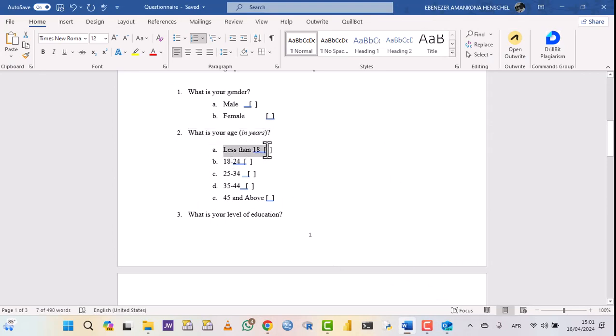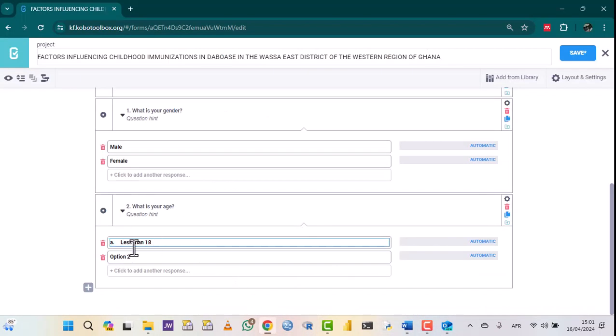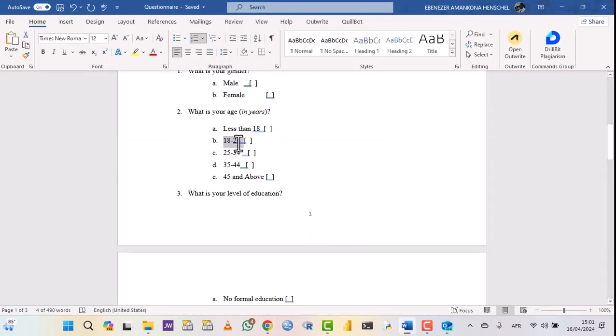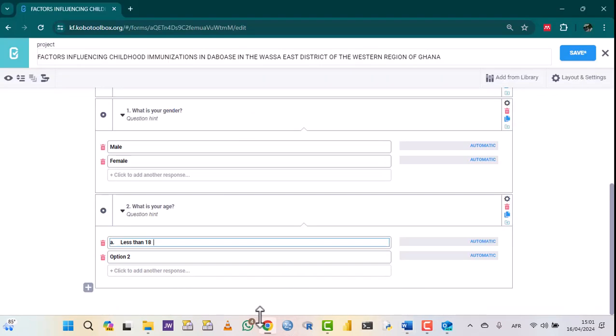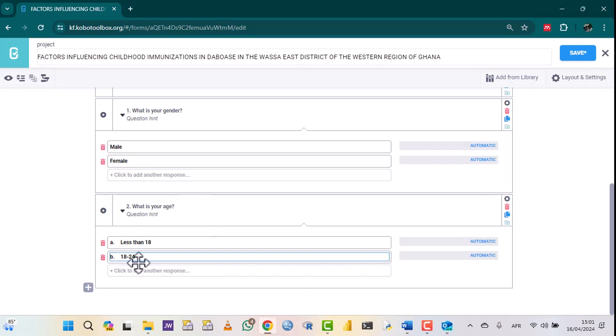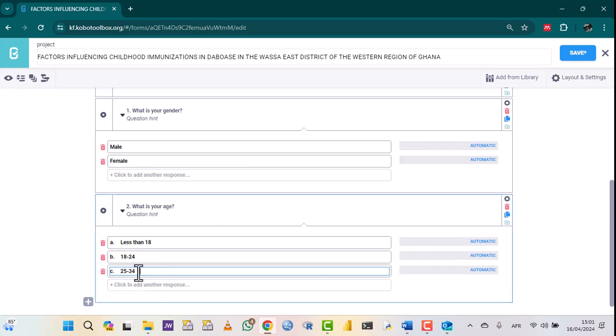The first one is less than 18. The second one is 18 to 24. The third one is 25 to 34. So you see now my options are exhausted, so I want to add new. So I click on this, click to add another response, and it opens another option. I paste it there.